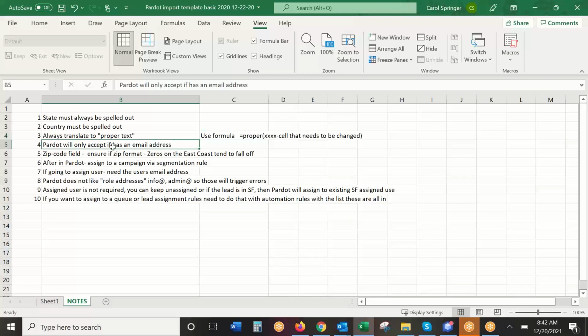Pardot only takes prospects if there's an email address, so you might as well purge the ones that don't have one. Zip code, there's a zip code field. A lot of times the East Coast starts with 0, and if you start playing around with this spreadsheet, by the time you get it, the 0 drops out. If you just change the format of that field to zip code, you should be fine.